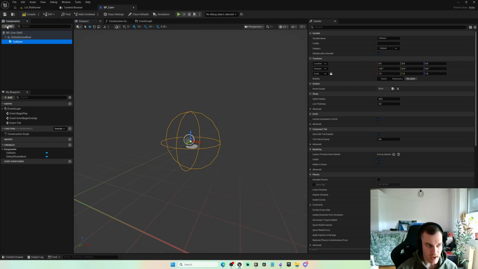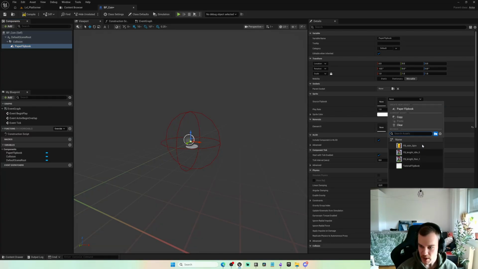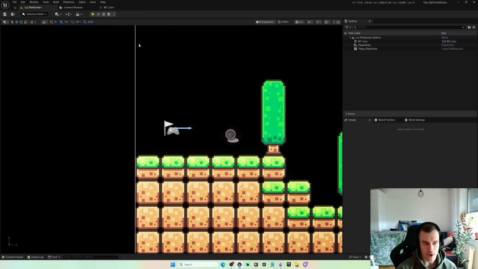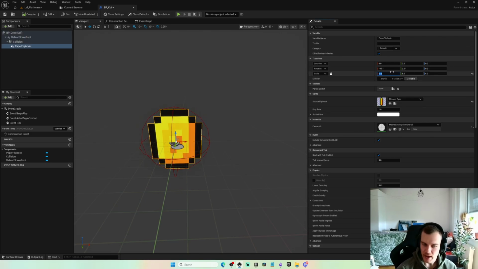And inside that, we're gonna add paper flipbook. And for the flipbook, when I choose that component, I can go to the right-hand menu and choose the source flipbook, FB underscore coin underscore spin. And if I deselect everything, you can see that we have the spinning coin. All right, so let's scale up the coin. I played around with some scales. I think if we scale it up by the factor of 6, it's about perfect.